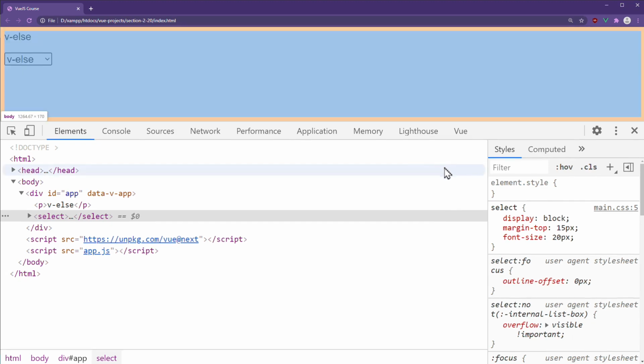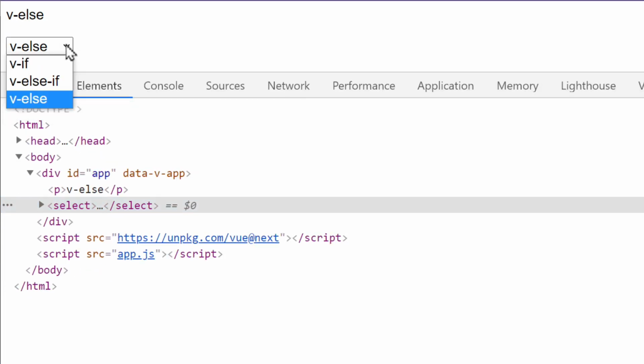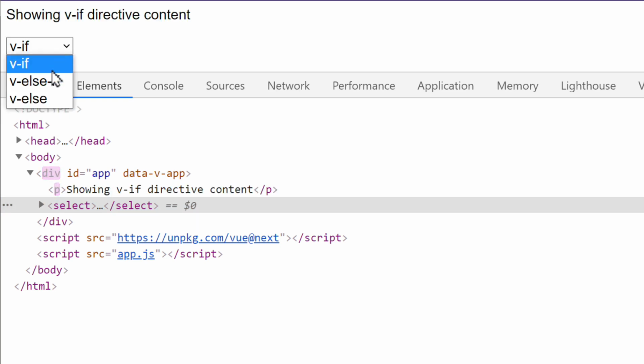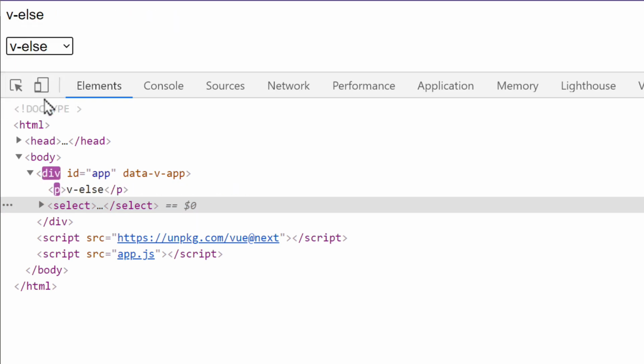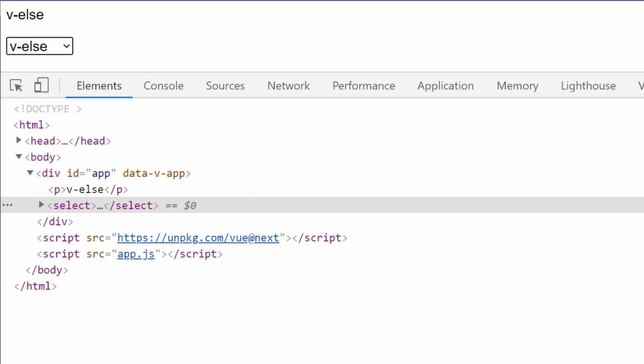I'm going to switch to the Elements panel. I'm going to toggle between the modes using the dropdown. As I do so, Vue can handle adding and removing elements from the document. This is a powerful feature that takes very little work on our side to make function. Let's take things a step further.